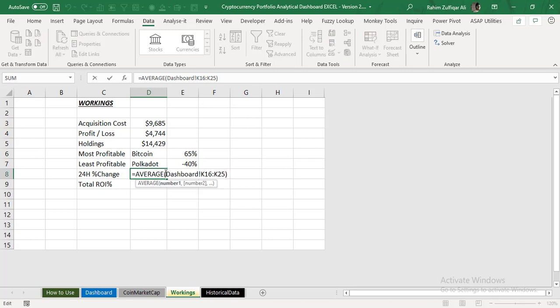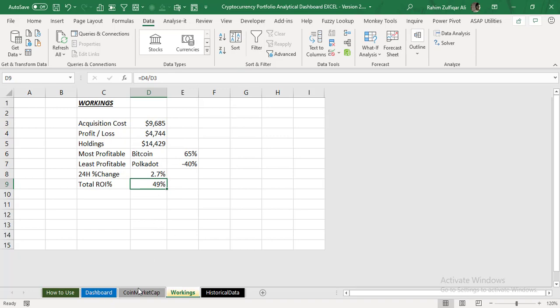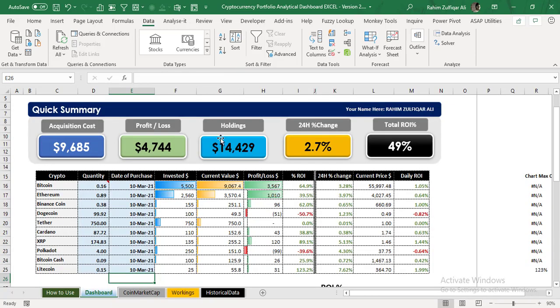Then we have calculated the 24 hours percentage change, which is the average function, and then total ROI, which is the profit and loss divided by the acquisition cost. We have linked all these KPI numbers to these boxes. And these are very easy.